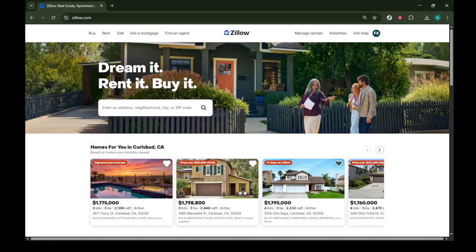In today's video, I'm going to teach you how to expand your property search area zone on Zillow with a simple walkthrough. If you're on the lookout for a new home and need to widen your search on Zillow, this is the perfect guide for you. Let's get started by heading over to Zillow.com.